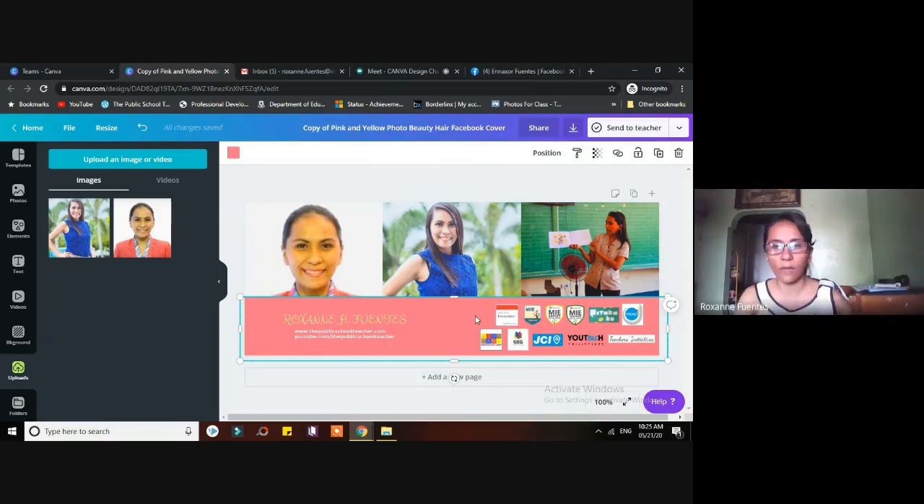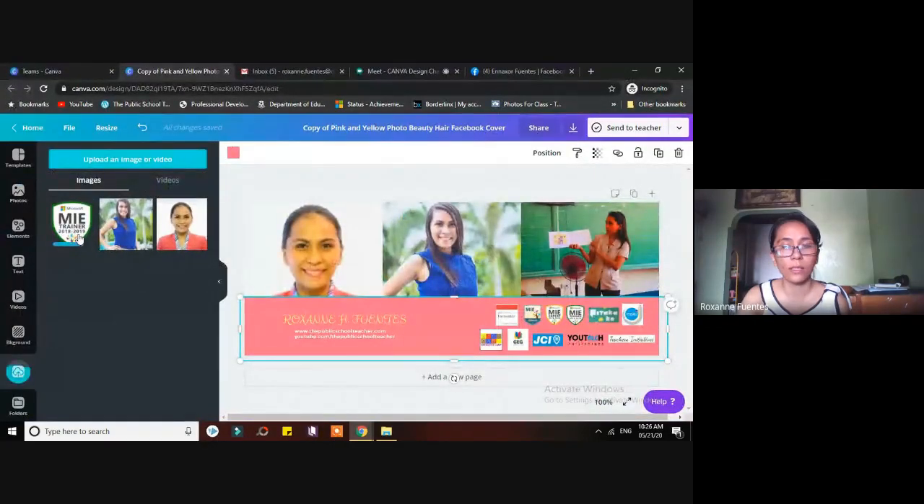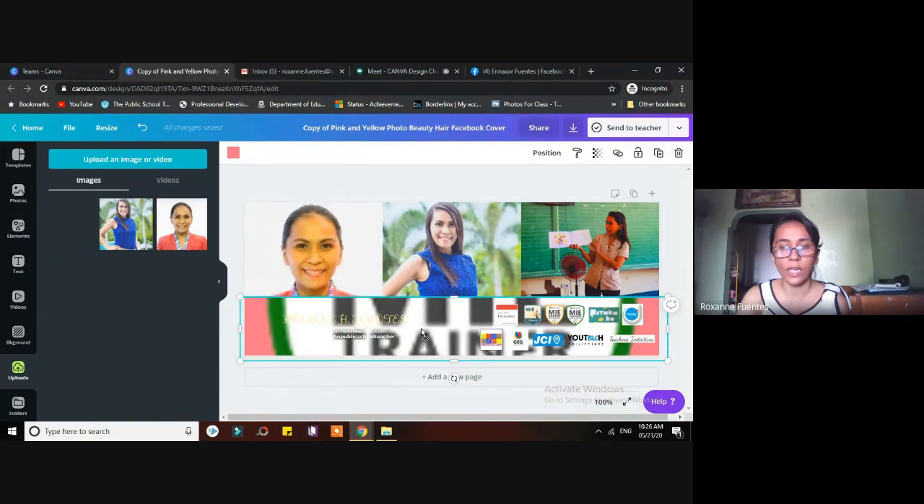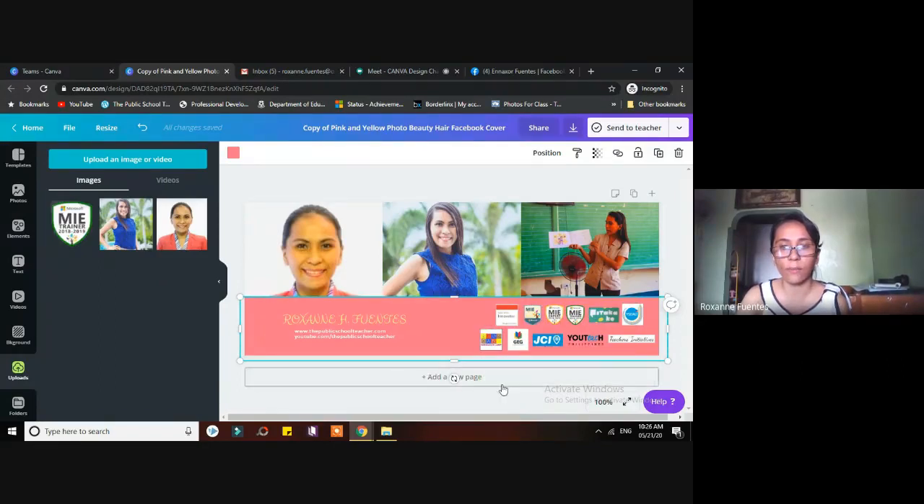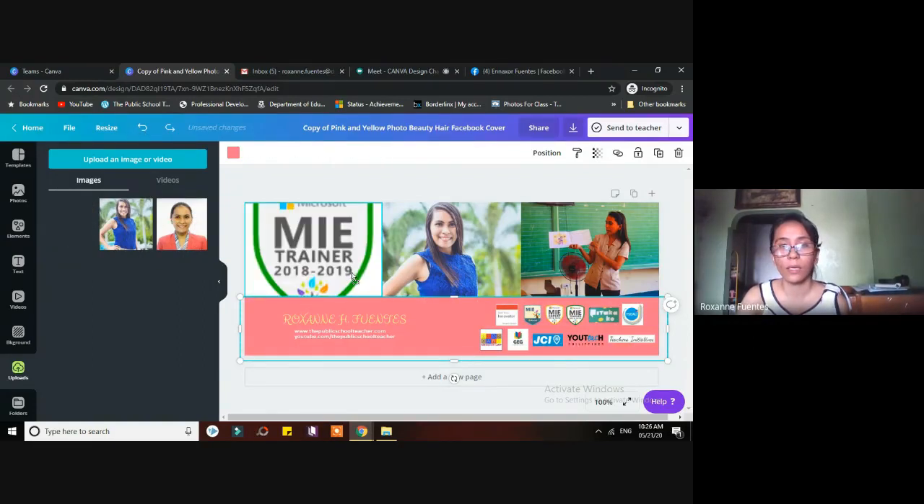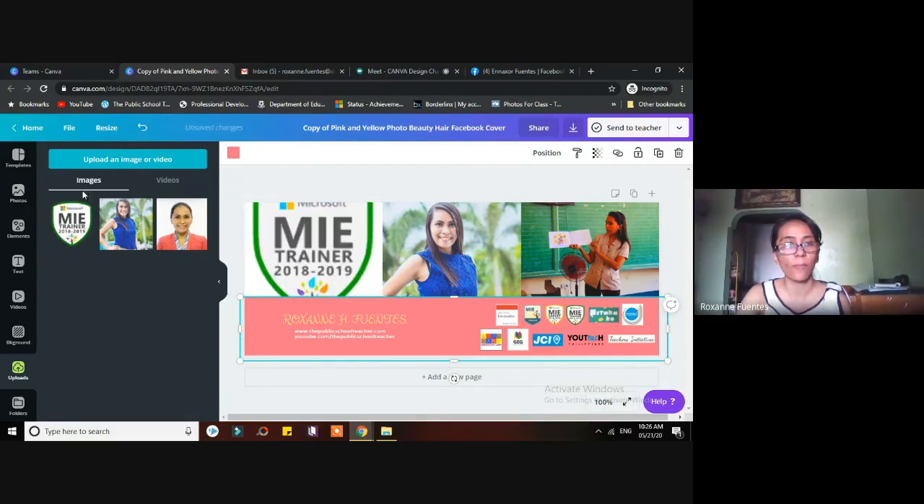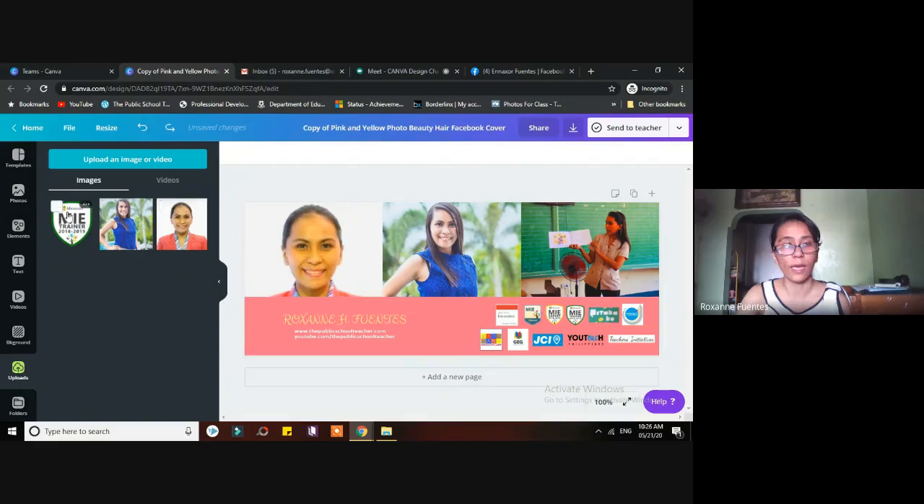Now, if you want to add another photo here, it's the same, for example this one. You can just drag it. If you don't want it to go into the box, wait for a while. Okay, this is the undo button, just like undo in Microsoft Word. Or you can type Control Z.